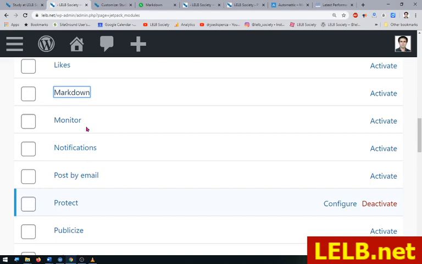So Monitor, this feature gives you some further information. For example, if your site goes down and you need to be aware of that, you receive an email saying, hey, your website is down, and this is the main function of that. But if your website is on a reliable and robust host, for example SiteGround or WP Engine, you don't need to enable this.